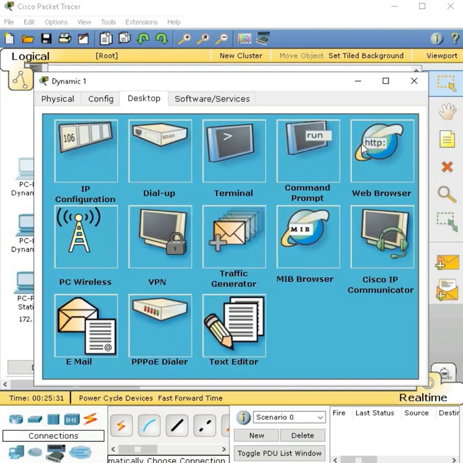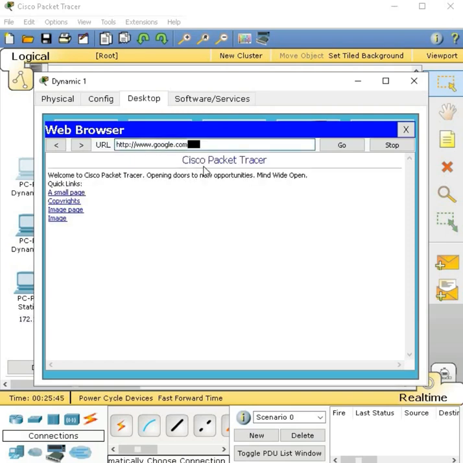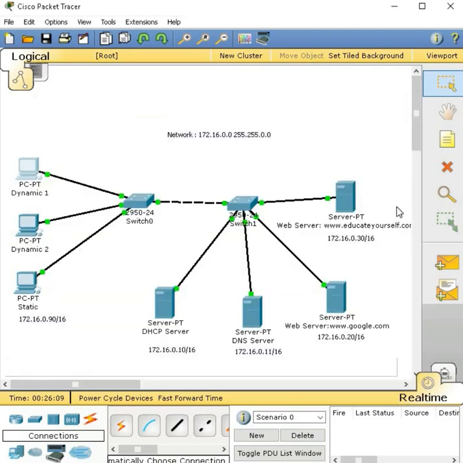Make sure we go to the web browser. After that, type www.google.com. It will show the Cisco Packet Tracer page. A small page with an image is requested over HTTP and shown here. This is a simple link and back. This is how the DNS server helps us: we can search by name instead of IP address. We have successfully configured the whole setup.